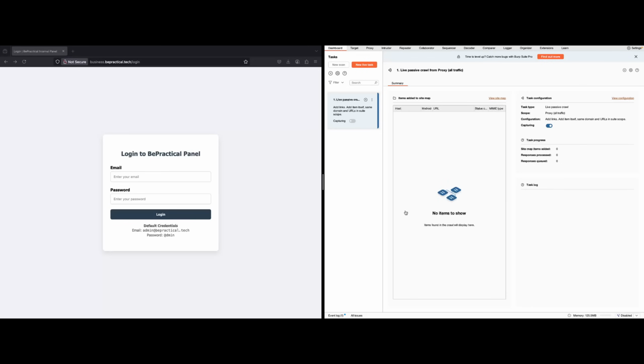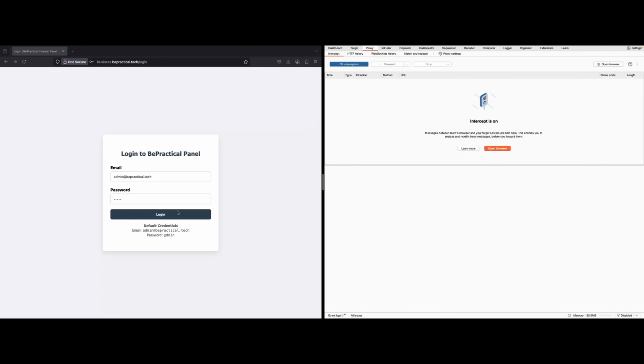Okay, so let us quickly go ahead and try to log in to this application using the credential that we are provided, admin@bpractical.tech. Let me show you its normal behavior. We'll try to log in and provide the password, which is this. Let me just paste it right over here. Let me check my Burp Suite configuration, and let's click on login while making sure that intercept is turned on, and let's see how this application is behaving.